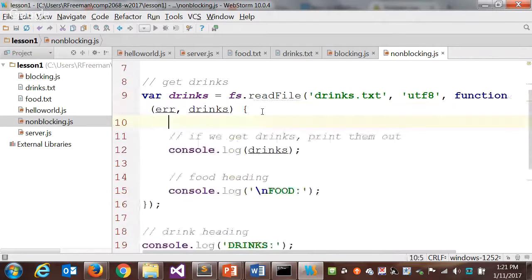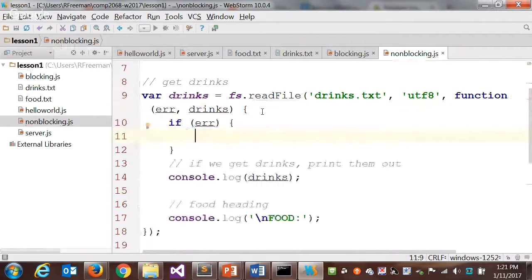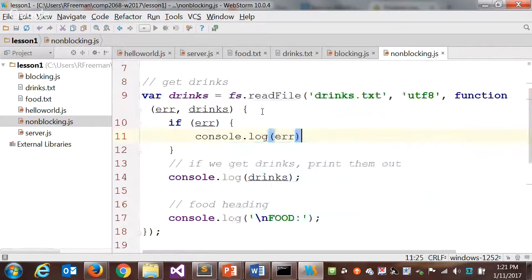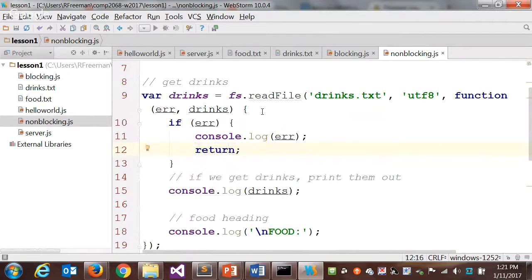So if we want to check the error, we would just do something like this. If we have an error, let's log it, and then we can either put in an else or we could just do a return. Right? Our code will stop if we get an error in this case. So let me break the name of the file. Rather than calling it drinks, I call it drink, right? So that file doesn't exist. We'll see if our error handler will kick in here.